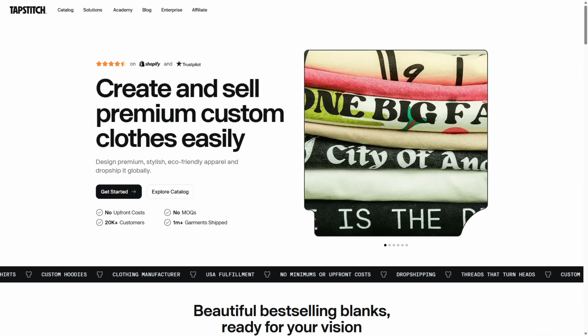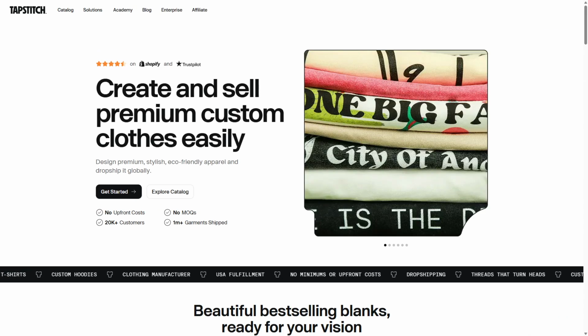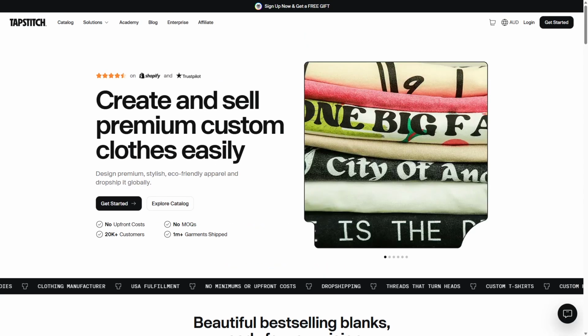If you're a creator looking for a new tool to streamline your workflow, you might have come across Tapstitch, but does it live up to the hype? Let's dive into what this platform offers and see if it's truly worth your time. Tapstitch is designed to help creators manage their projects more efficiently.